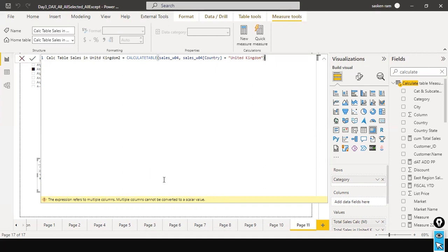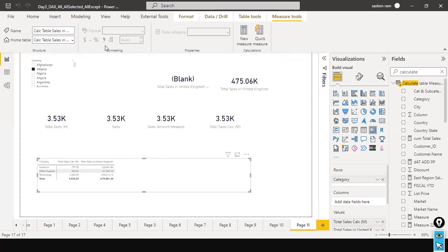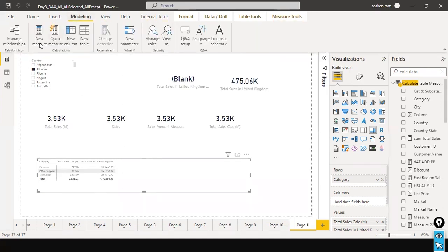I did it intentionally because you are not supposed to make this mistake in a real-time scenario. And don't panic, right? So I just created the calculate table. In the measure, it is not working because the calculate table returns multiple columns, not a scalar value. In that kind of situation, you need to go for the new table. Now you understood when you can use the measure and when you can use the new table. New column is your calculated column that we discussed in the last session.